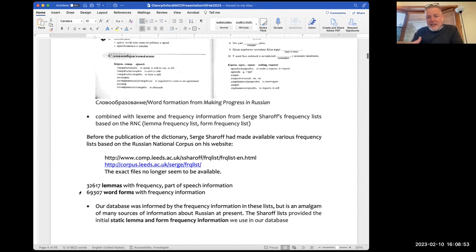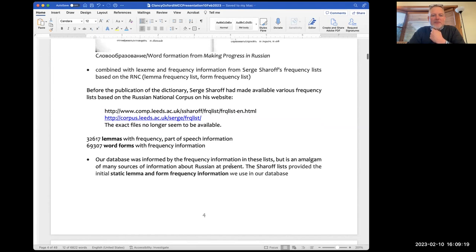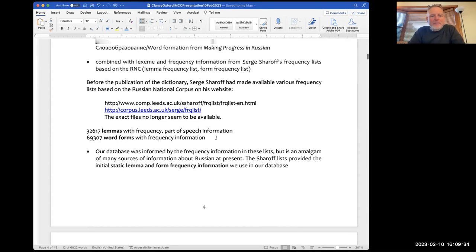So I had that list of textbook vocabulary, and I then came across Sergei Sharov's frequency lists that were based on the Russian National Corpus. He had on his website at one point in time, I don't see them there anymore, a lemma frequency list and a form frequency list. And those were very useful in moving this project along and giving me the content of what the Russian word stock is. That was a list of 32,000 lemmas and 69,000 word forms with frequency information. The lemmas also had part of speech information.